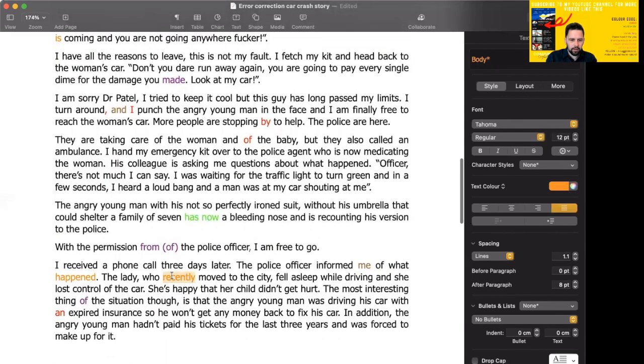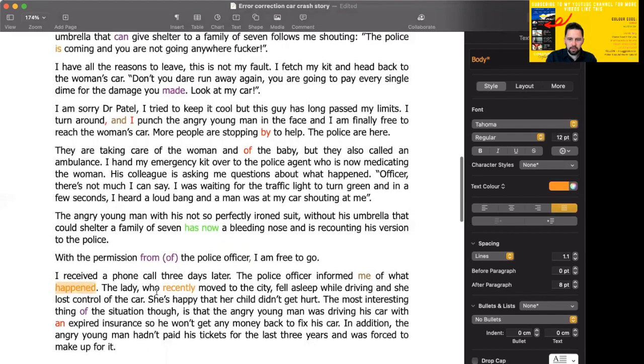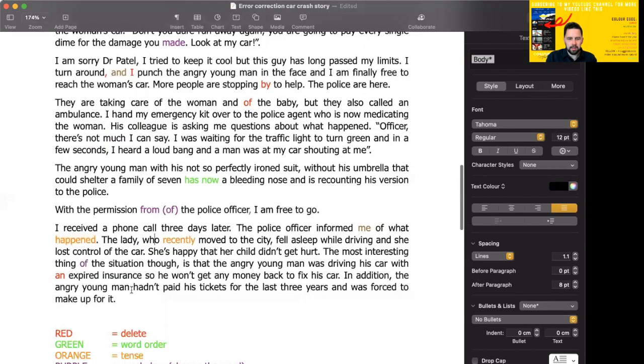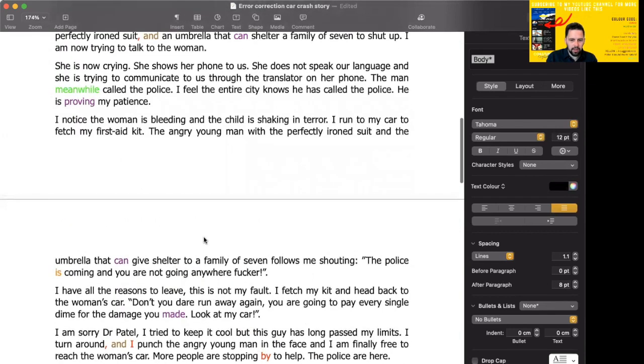It took us all the way down here before there was sort of a tense problem. And even there, I don't think it's... The police officer informed me of what happened. The lady who recently moved... So you don't need to make it past perfect. It's still fine. I just think it's better, especially what had happened. I think that definitely does need to be past perfect, actually. But this one, who recently moved to the city, who had recently moved to the city, it's not a major problem, but it's incredible that we got all the way down there.